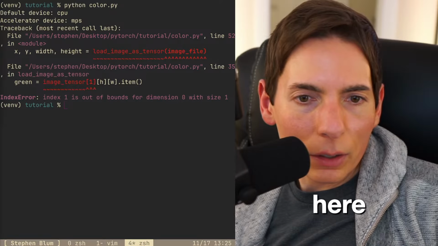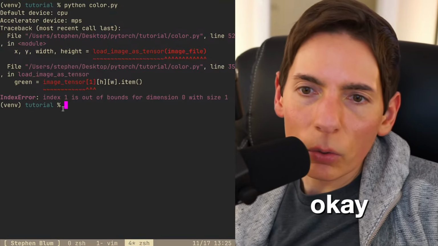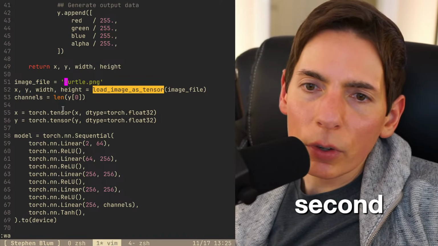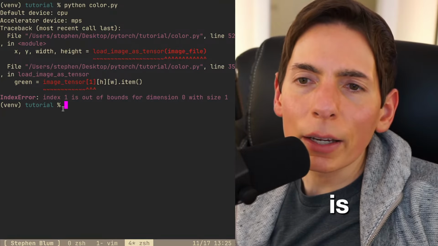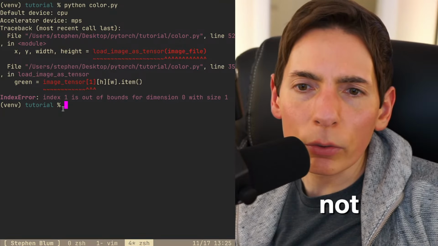Let's see here. Okay, so one second. Image file turtle. Oh, index is out of range. Is it because it's not full red, green, blue?